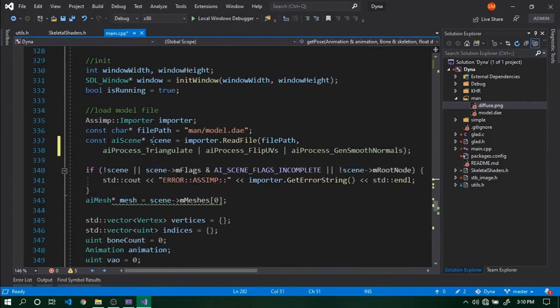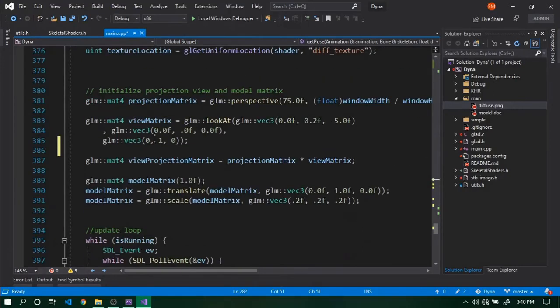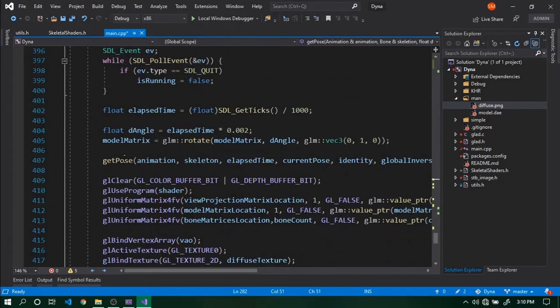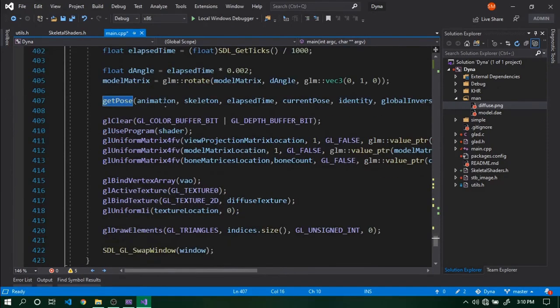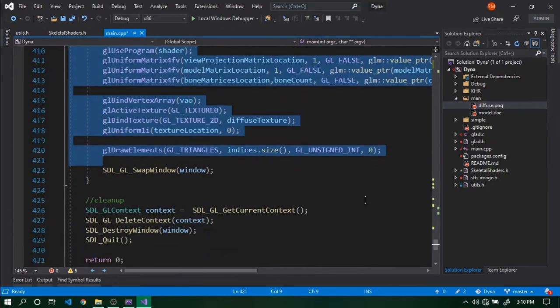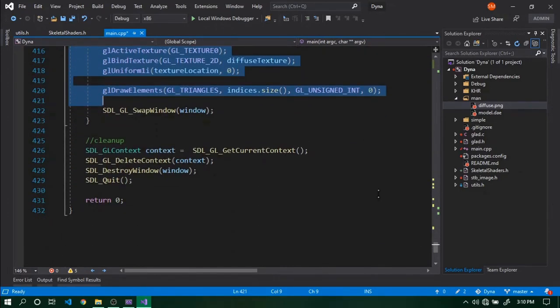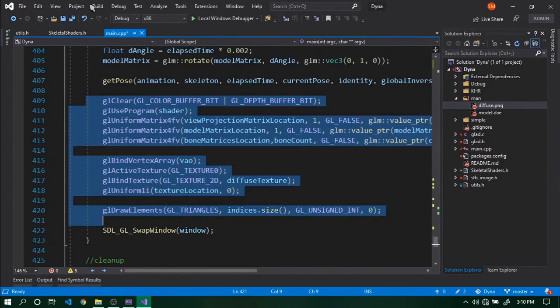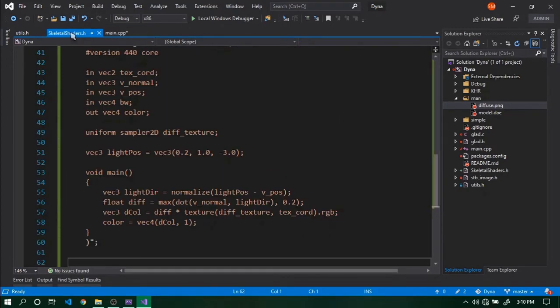So once that has been done, you have executed the get pose function successfully, and all that remains is drawing, which I have already mentioned, and you are done. Congratulations, you have done skeletal animation. But one thing, you just need to know what the shader should look like, right?